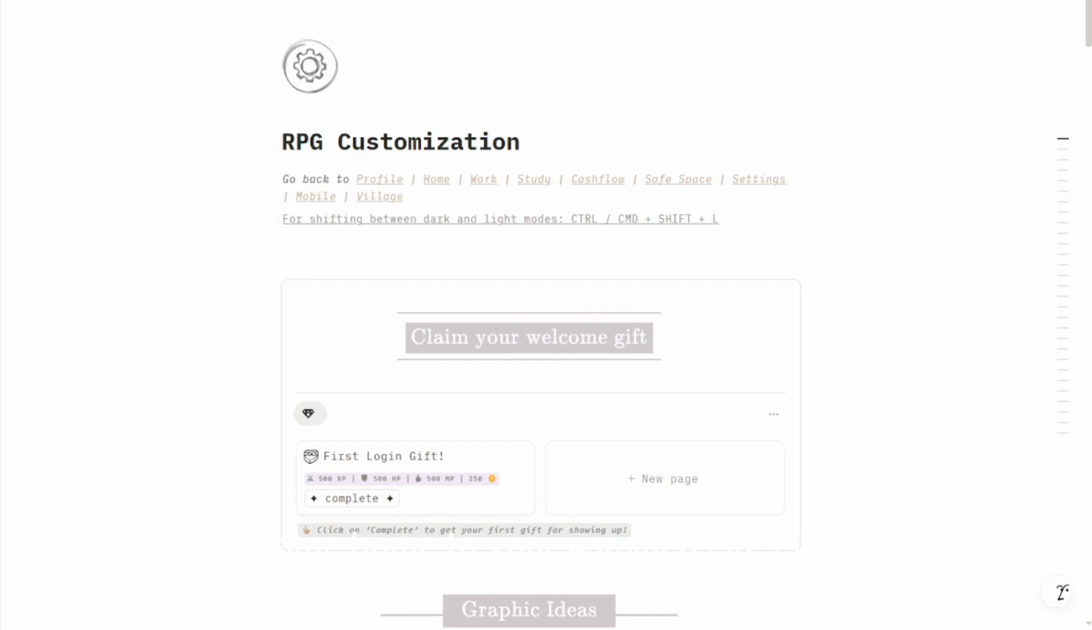Welcome home to your gamified life planner RPG Notion template, and this is going to be a walkthrough video of how to use the template that you just bought from me from either Etsy or Gumroad. And this is going to be the first look that you're going to have on your RPG template, and this is where every page, every dashboard is in.